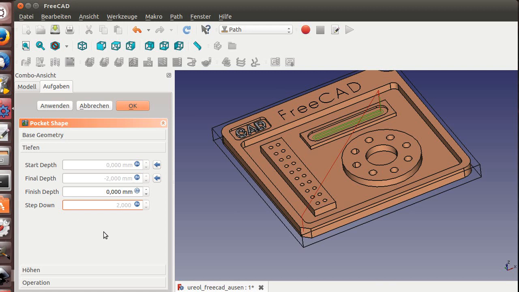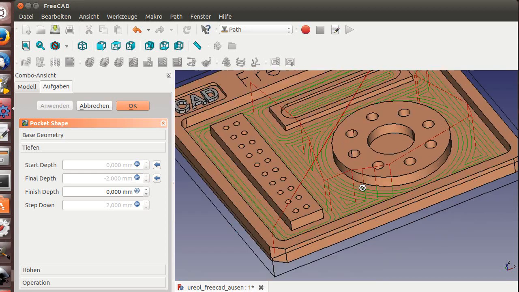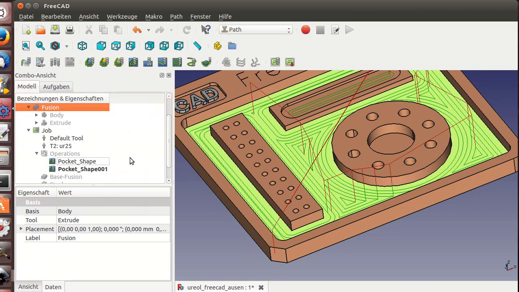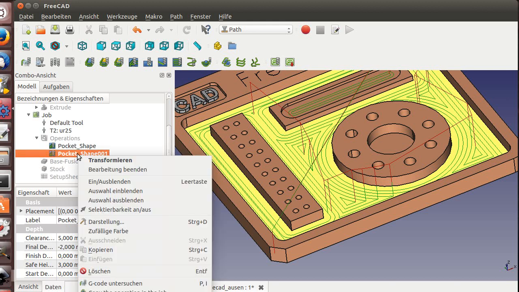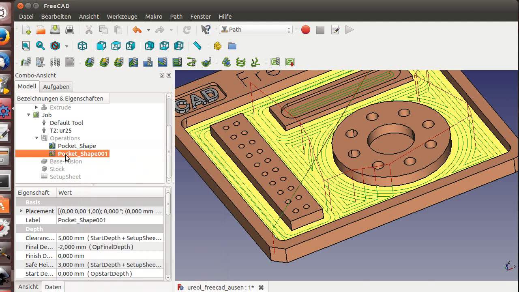The step down is positive and the final depth is negative, and I say do it, and you will see a lot of jump ups and downs, as you see here, and I would like to reduce this. So I hit the shape. I can rename it, right mouse button. You can rename it to whatever you want. Please, for the Windows people, do not use spaces. Use an underscore, whatever you want, and don't use special letters.